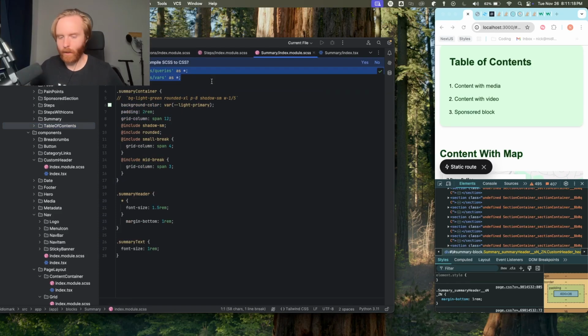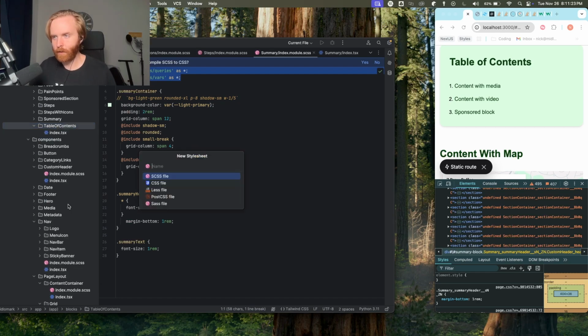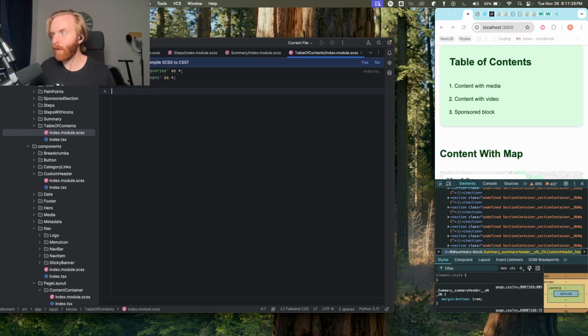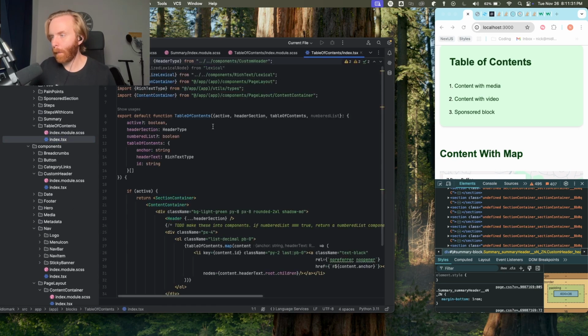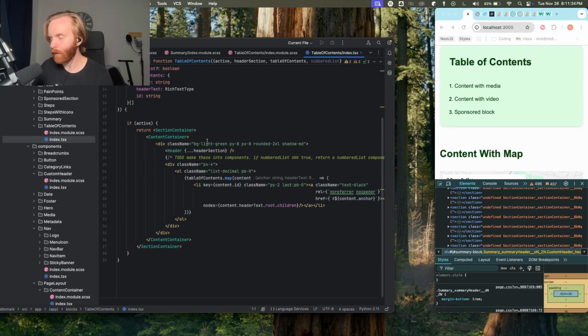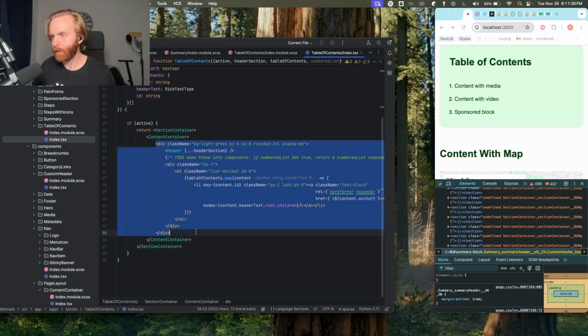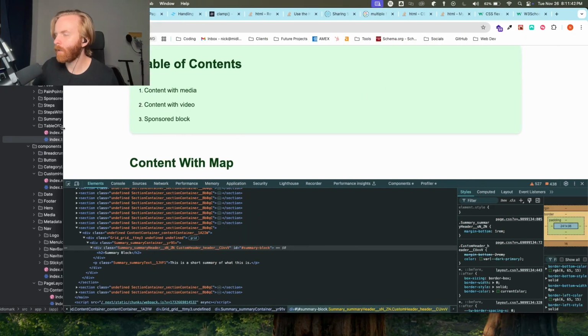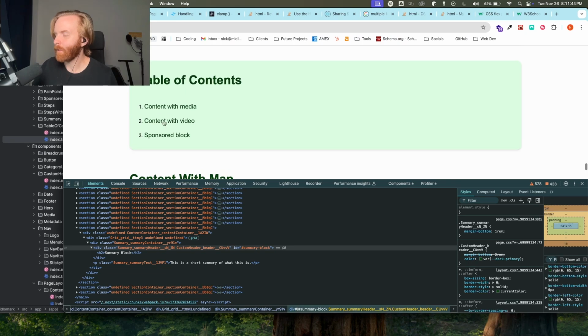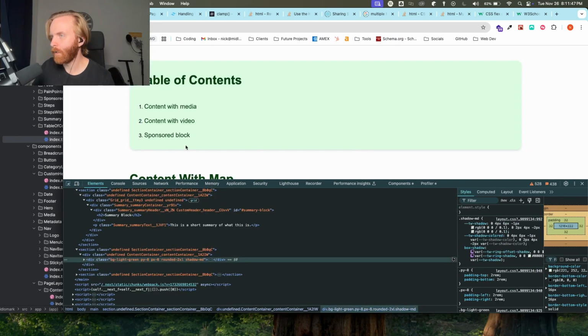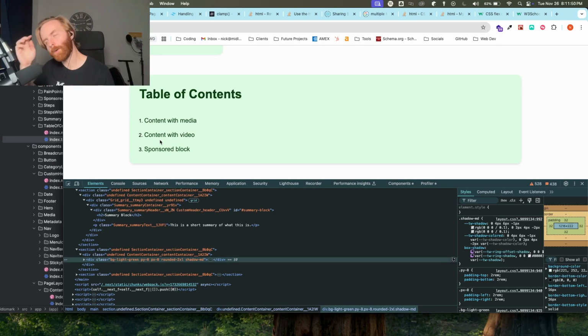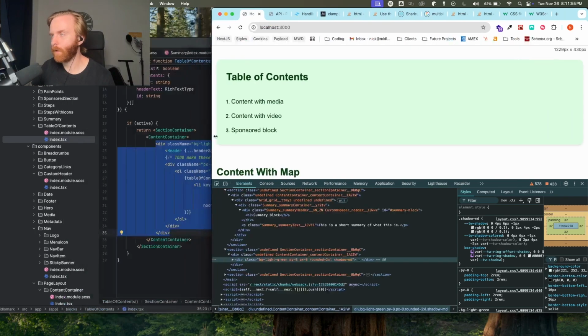We're going to copy those. Go to table of contents. We'll create a new style sheet, index.module, and pull this up and get to work. So I'm just going to go ahead and make this into a, well, there's no real reason to make it into a grid. But also there's no reason for it to get this wide over content. So maybe I make this smaller as well.